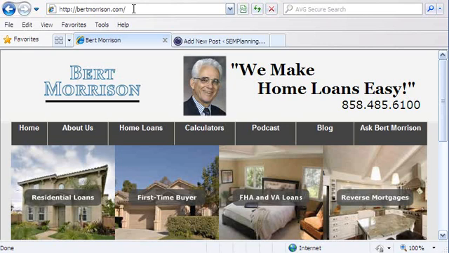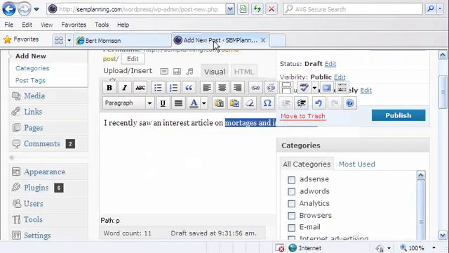You can also get it by clicking to the right of that link and then holding your mouse button down and dragging across, and then right clicking and pressing copy. So we've now got that URL, the http bertmorrison.com, in the buffer of the computer. So we'll go back to the post.